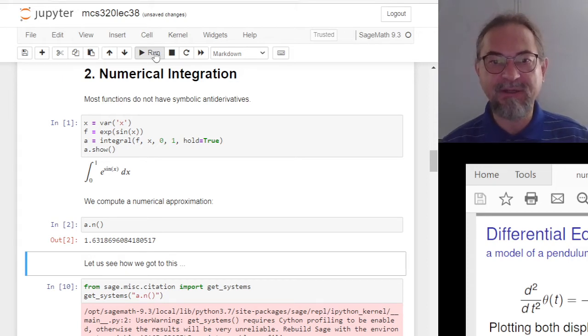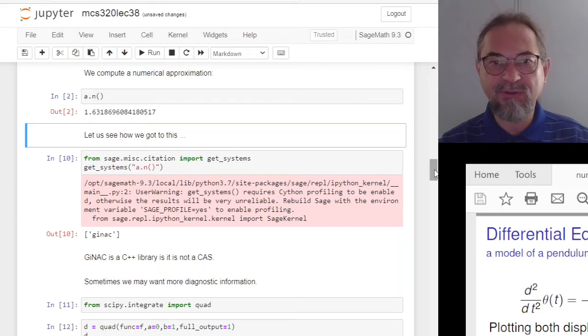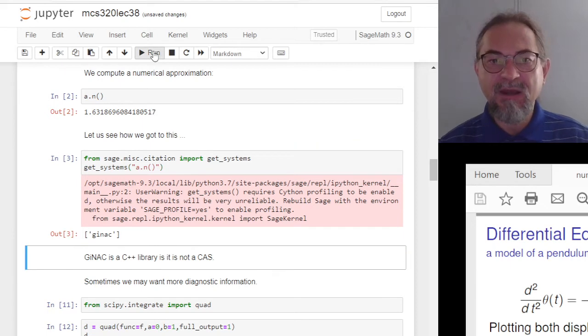But let me again take a side step. So what about who did this? Well, it turns out that this calculation, so I have to execute this, was done by GiNaC, if I pronounced that correctly. So the G is like in GNU Linux. It's actually not a computer algebra system.